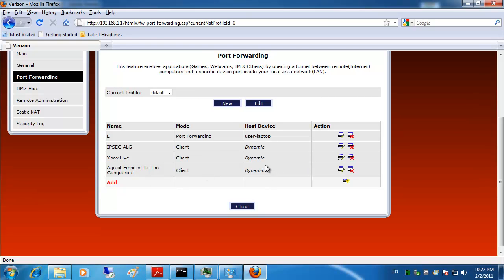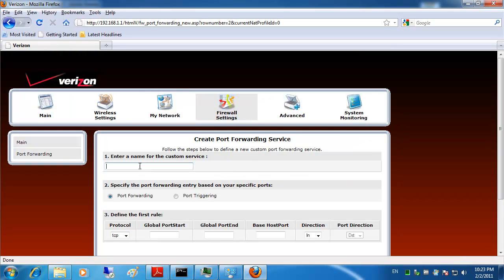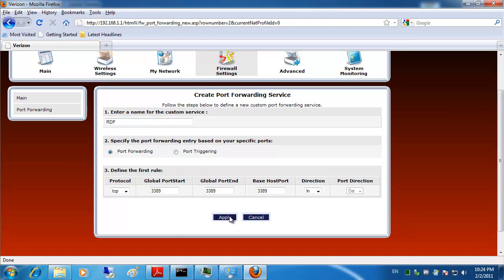Now we're going to add a custom rule. So click add again, and we're going to create a new rule, and we're going to define the ports. We're going to name it RDP, as in remote desktop protocol, and we're going to select the port 3389 for both the start and end. The global port start and port end can be used in a sequence, and this is the port where you can forward it to the actual machine. You can change that to different ports if you want, but that's a little bit complex, so you should stick with the basics. And this is the protocol, which is TCP, and we're going to apply the settings and close it.